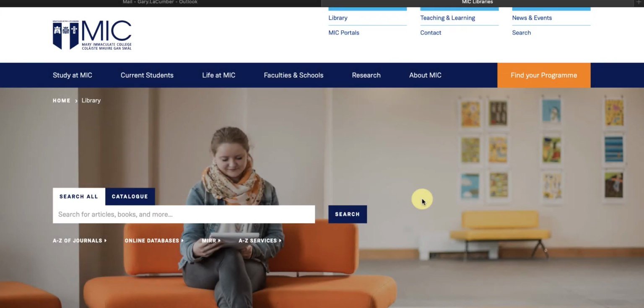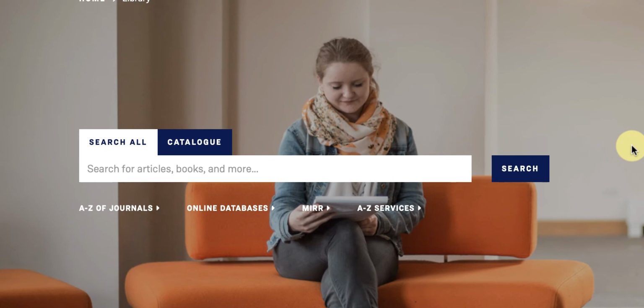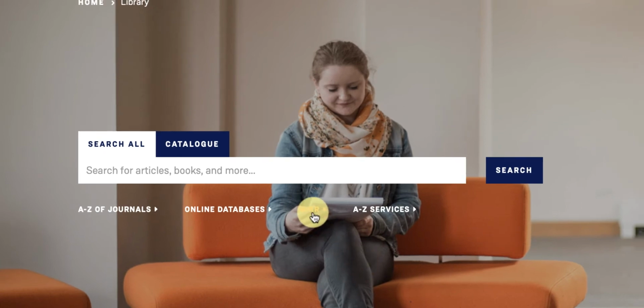You can find any of the college's electronic dissertations on the institutional repository. To access the institutional repository from the home page, click on the Mirror link just here underneath the main search bar, and this will bring you through to the institutional repository page.